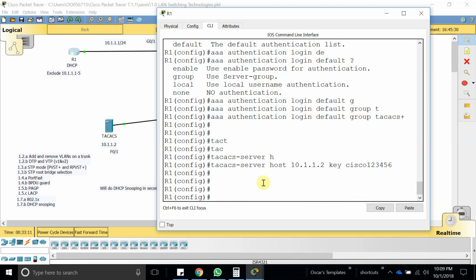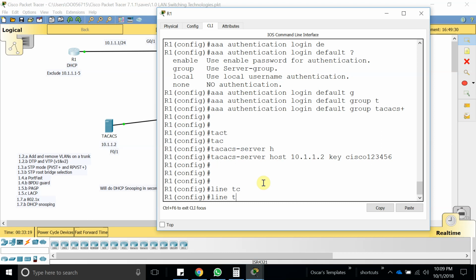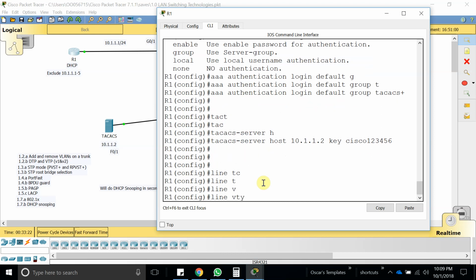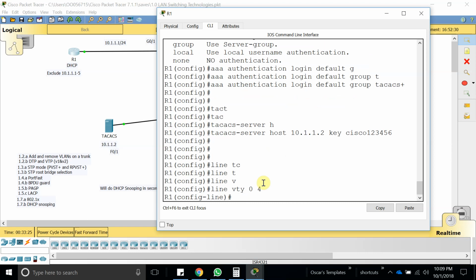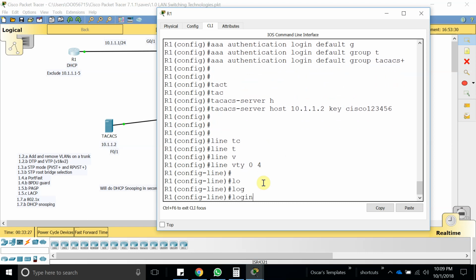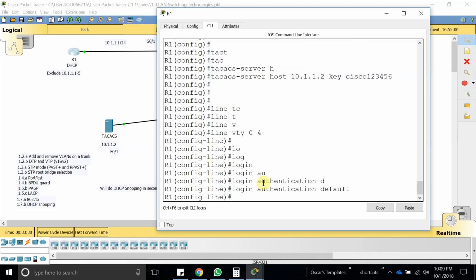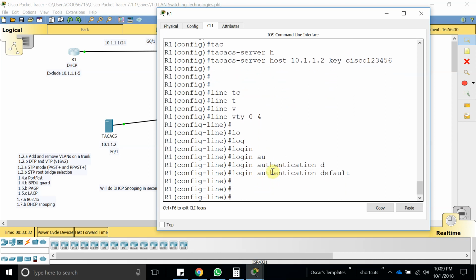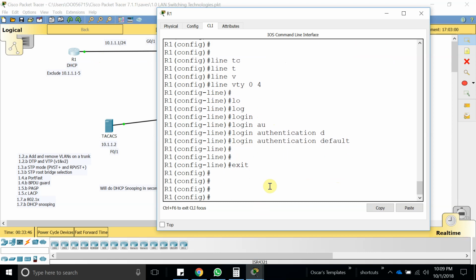so that's good. So now if you want to telnet to that server, what we could do is line VTY, not TTY, line VTY 0 to 4. Let's enable that login, and then authentication is default. So now this one, I'm just telling it to use authentication, right? To use that TACACS server to authenticate when we want to telnet to this switch.